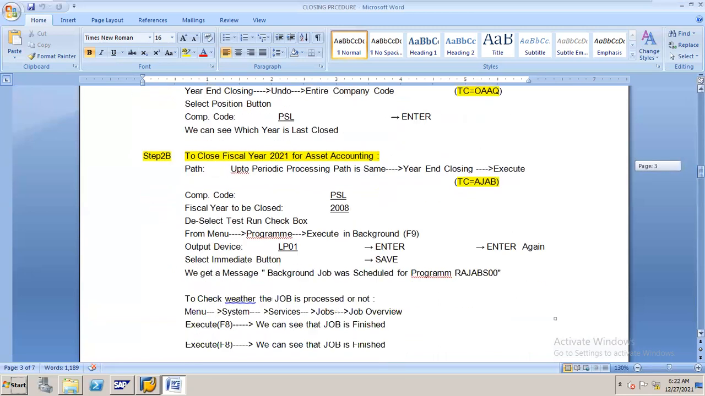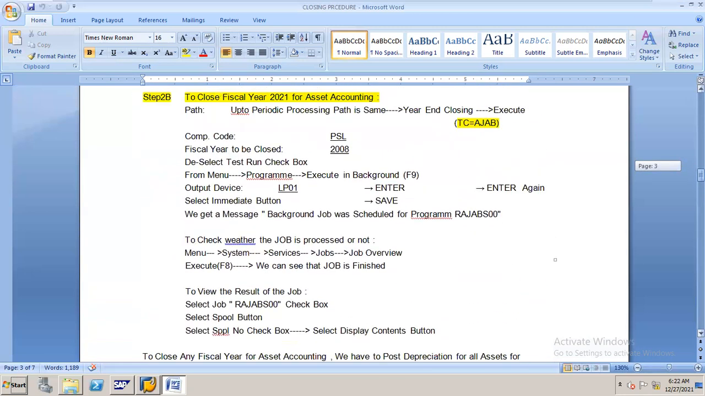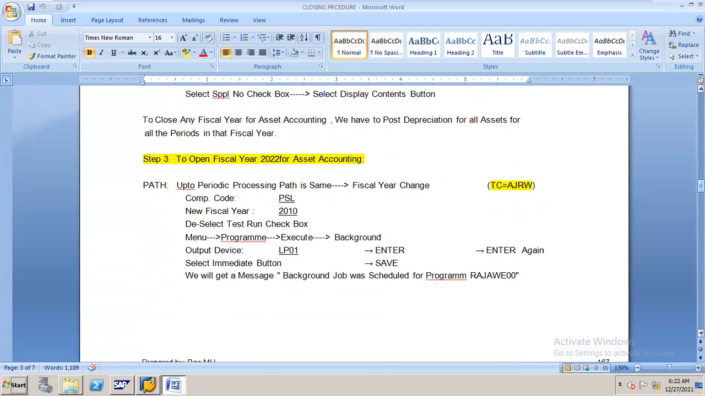Then third step, he can open the periods with AJRW. Open the fiscal year 22 means nothing but carry forward the asset balances to the next fiscal year. Okay, so here you can see open of 22 means whatever the asset balances in the 21, those asset balances we are going to keep into the 22 fiscal year. That is the meaning of open.